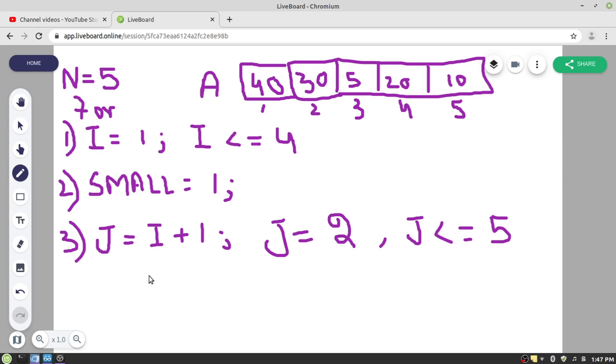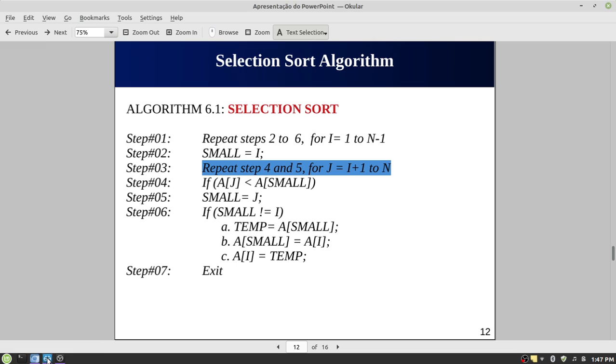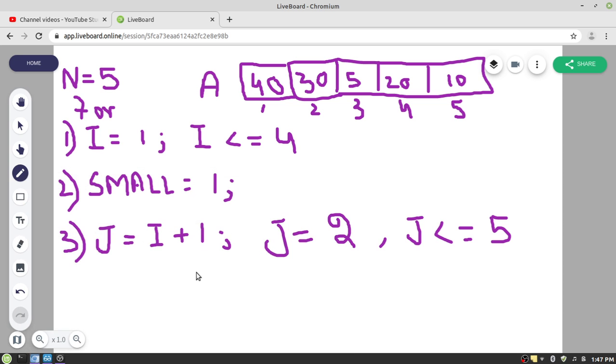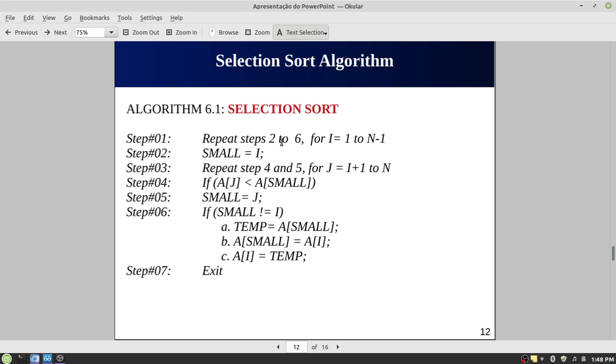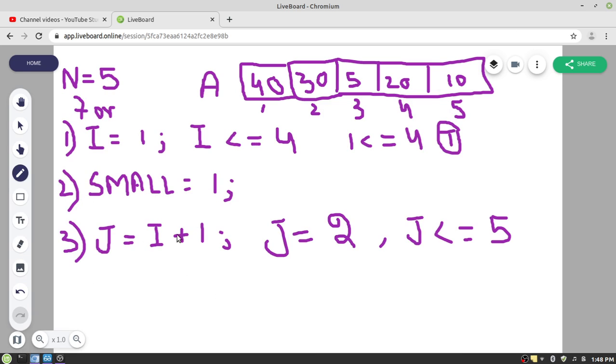Okay, guys. What else? We have assigned values to the variables, and now let us start giving it a try. First, step number 1. The value of I is 1. So check the condition. 1 is less than or equal to 4. Condition here is true. If this condition is true, then you have to execute step 2 to step 6. So step 2, step 3, 4, 5, 6 will come now.